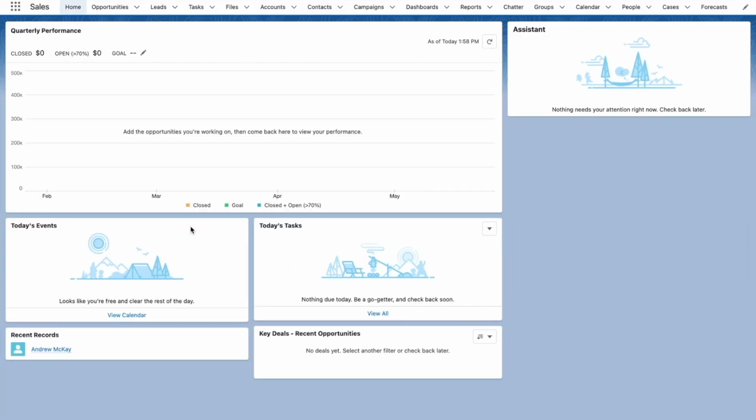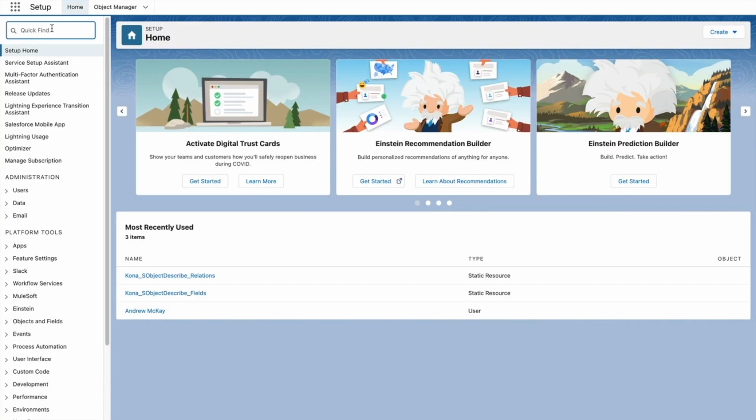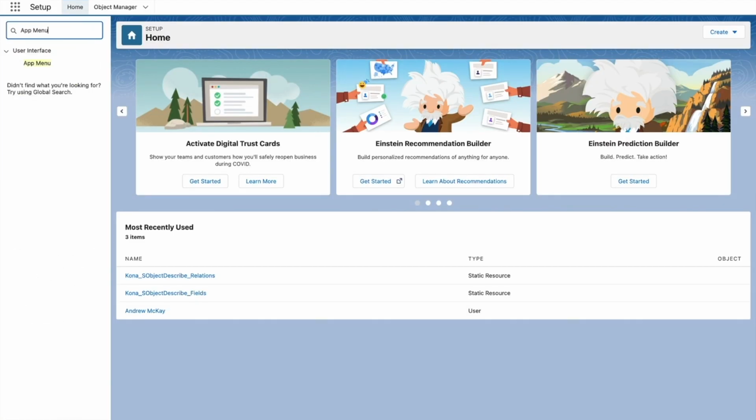Okay, step 1, selecting the app. I like to move KonaSearch up on the app menu so I can see it in the drop-down. I also like to hide the version of the app used for Classic since we're in Lightning. Of course, if we were still in Classic, we would hide the Lightning version instead. To do this, go to Setup, search for App menu. There it is. Click it.